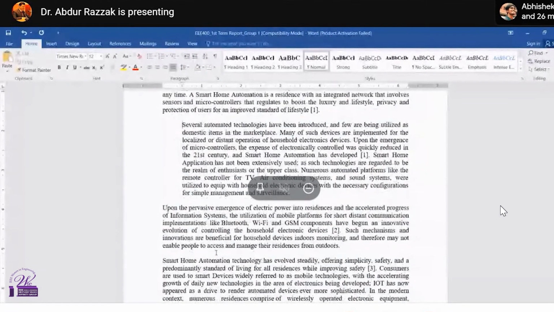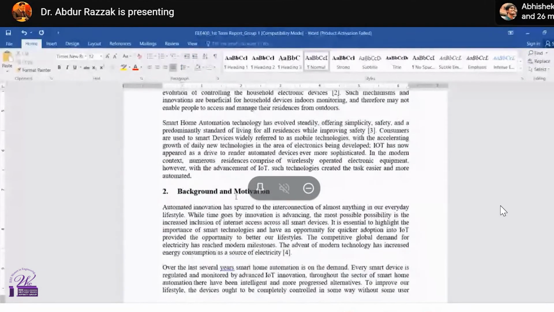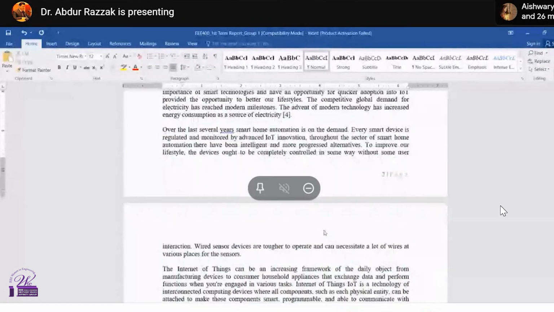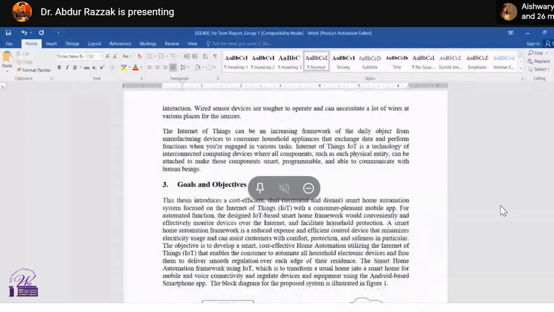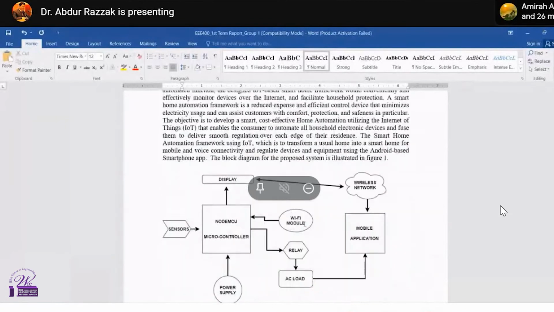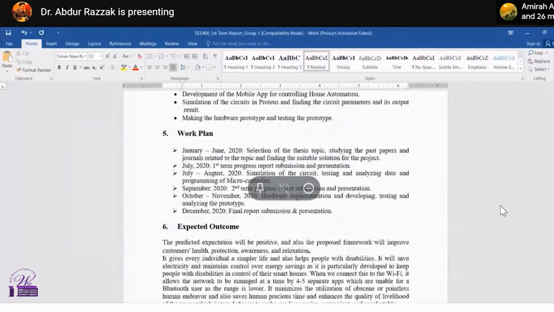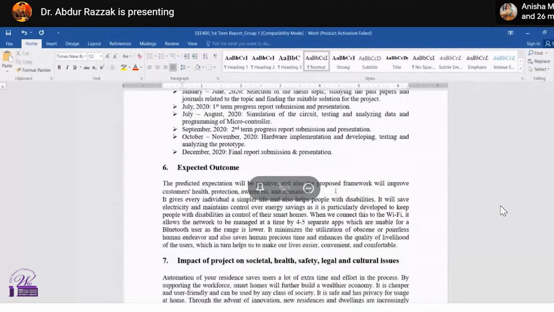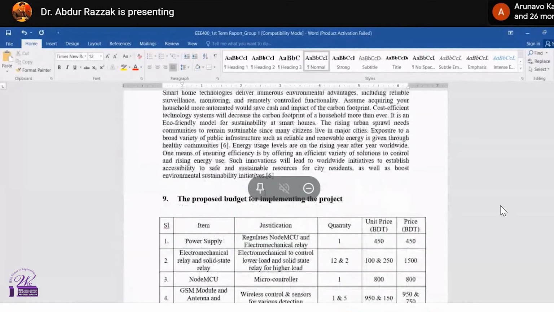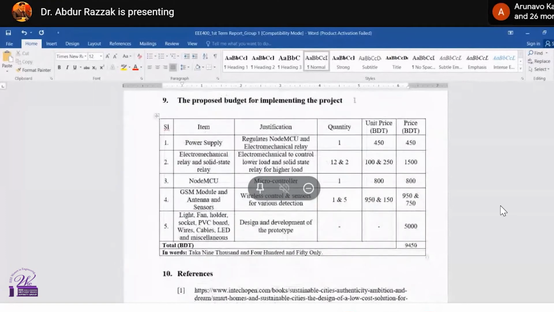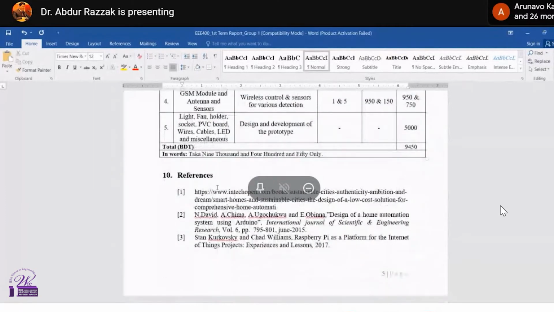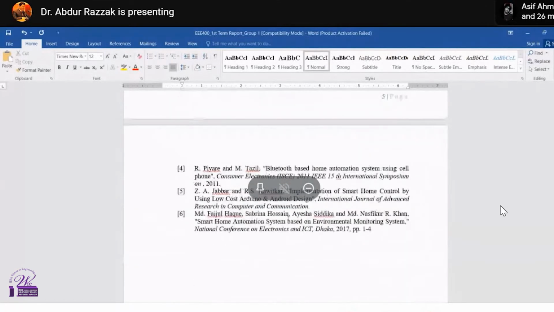So there are many other things. For example, the background. You can write the background of the project, the goals and objectives of the project, the project plan, the project outcome, the impact of the project or socio-economic impact, the project budget, references. So at the end, you have to use some references.